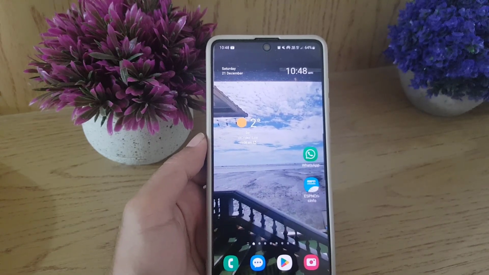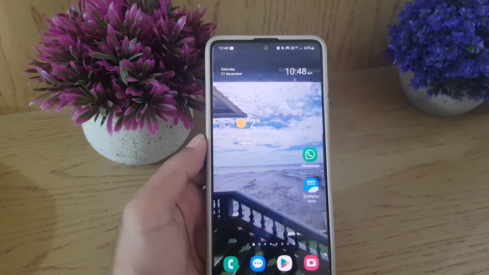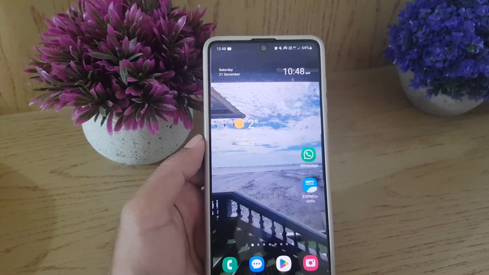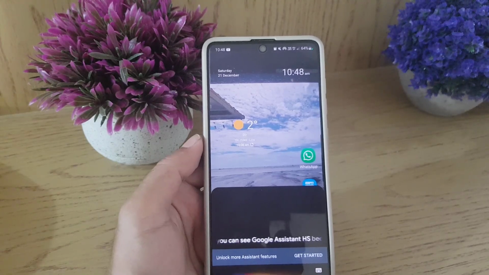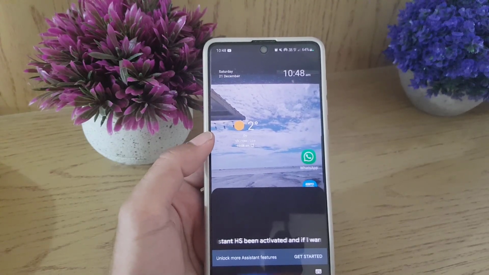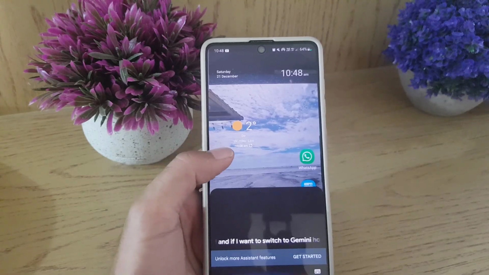If you want to enable Gemini on your phone, how you're going to do it, watch this video till the end and you will find out. So guys, if I say, "Hey Google," as you can see, Google Assistant has been activated. And if I want to switch to Gemini, how I'm going to do it.